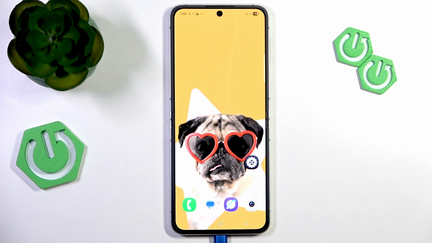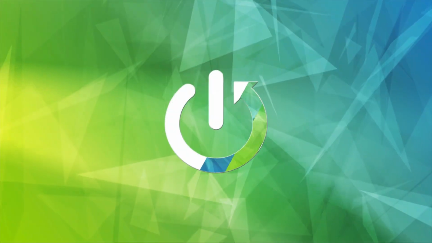Hi everyone, in front of me I've got a Galaxy Z Flip 7 FE, and let me share with you how to block a number on this device.